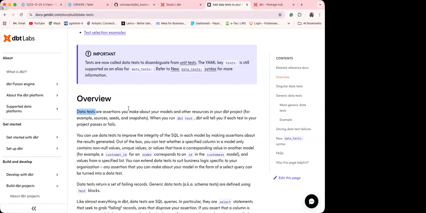So if I make an assertion that the value of every order in my orders table should be greater than 0, that's an assertion about my data. Now I can set the data test to validate that. And if it fails, then I know that it fails.